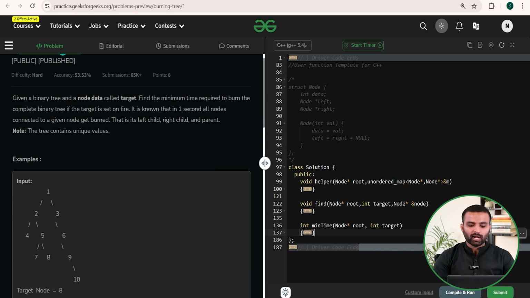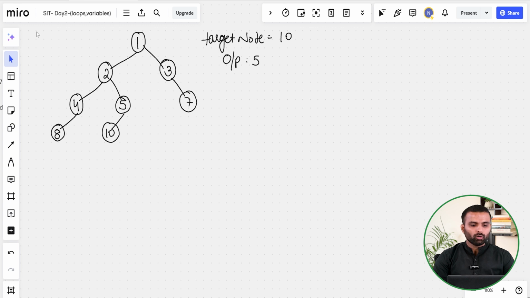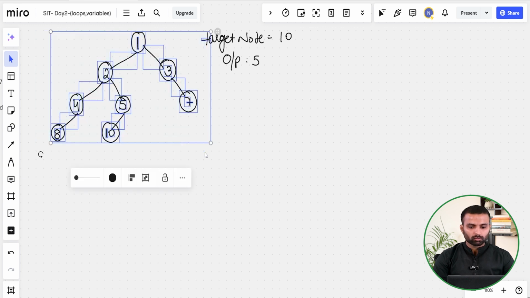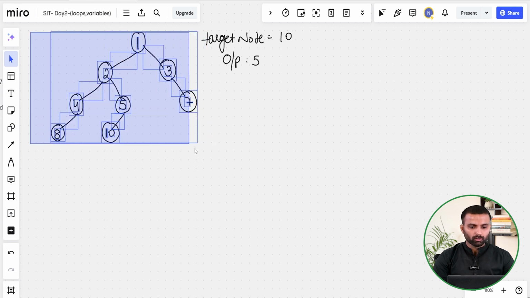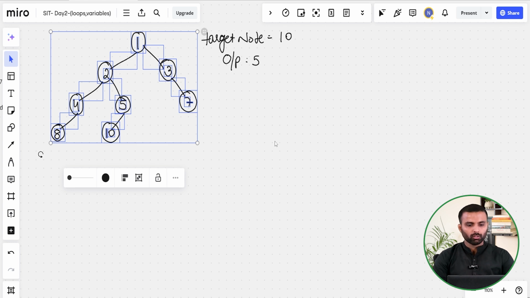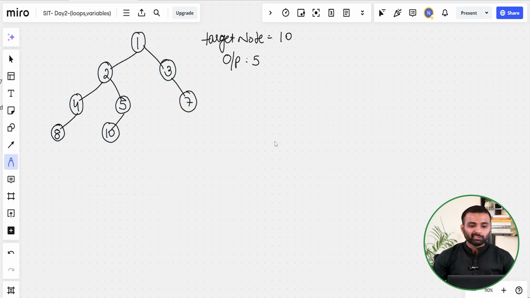So let's understand this particular question better. Here we have three things. Let me first copy this. So this is my tree, where the question simply gives me the root of it. Then we just have to give the target node. Target node is 10. The question said that particular node starts to burn.